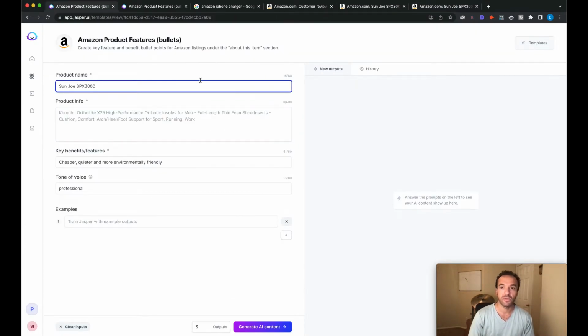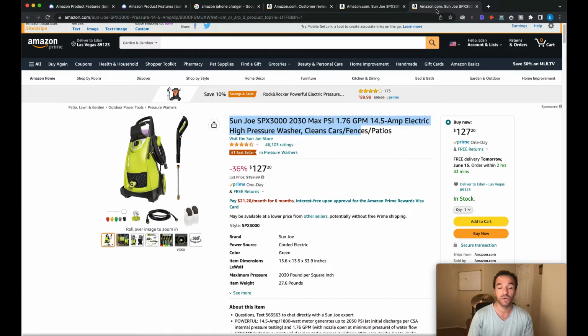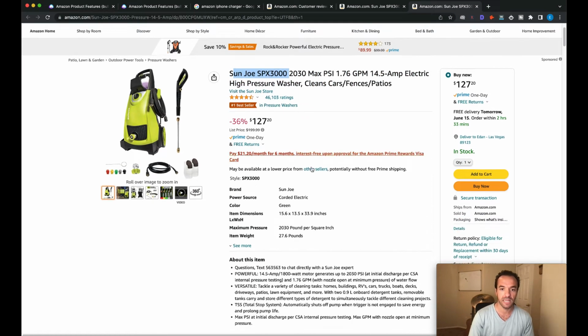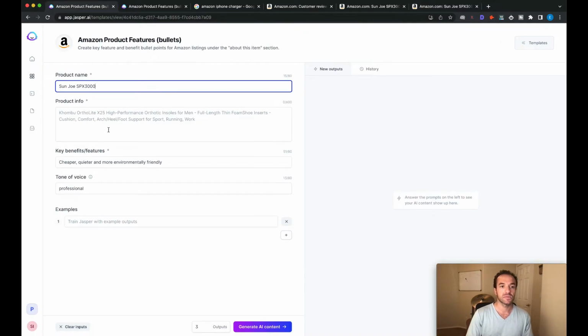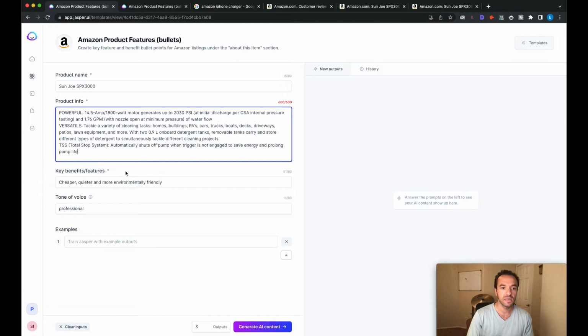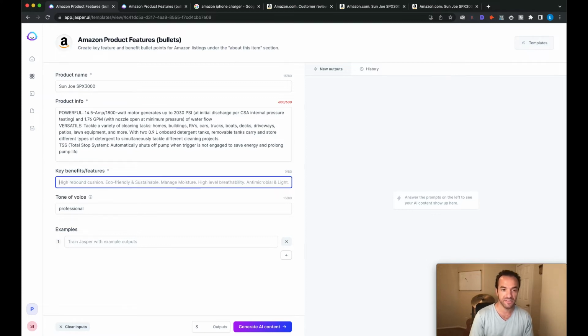We'll input the product name. So it's basically this drag and drop. You drag this information from the top of Amazon. You're going to want to drag the about, okay, into the product info. All right, and now key benefits and features.